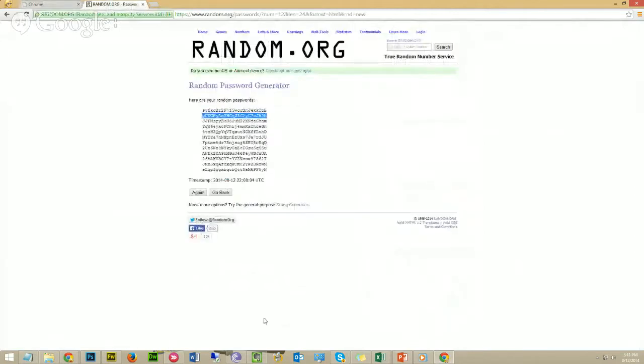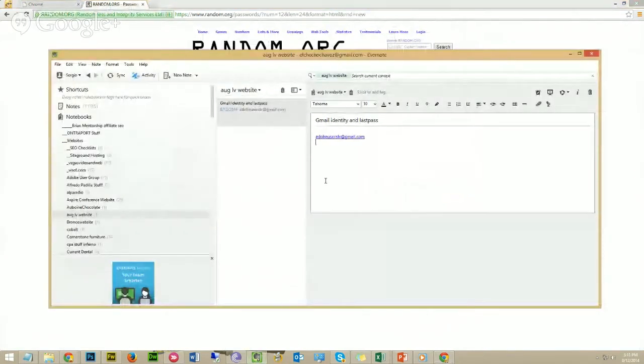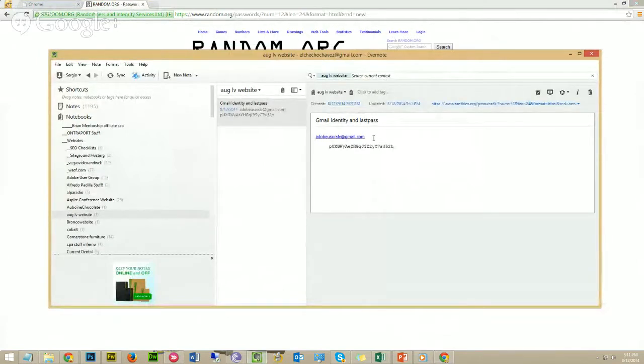Did we copy our password in Evernote? Always make sure you copy your password in Evernote. Yes, never forget this. Keep your passwords in Evernote. Keep things in the cloud. It'll help. It'll save you so much time in the long run.